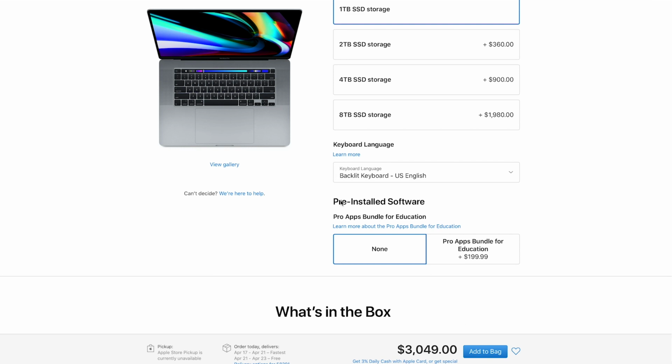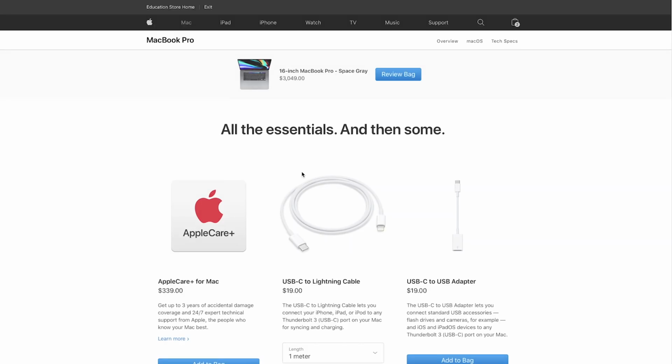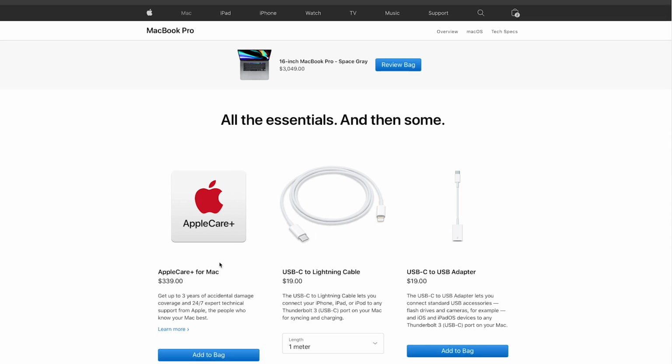Once you do that, it's going to give you the option of getting AppleCare Plus, and I would suggest getting AppleCare Plus for sure. It's going to protect you for 3 years for accidental damage. Any sort of thing that goes on, it'll save you a lot of money in the long run. And since you'll be having this throughout college or through your profession, it's just going to be helpful and for not too much money. You just do add to bag.